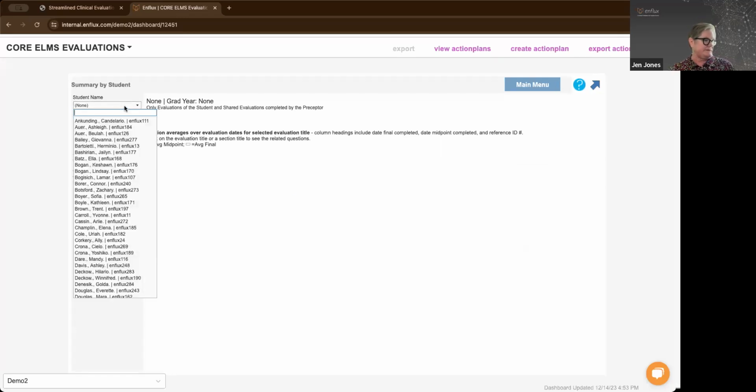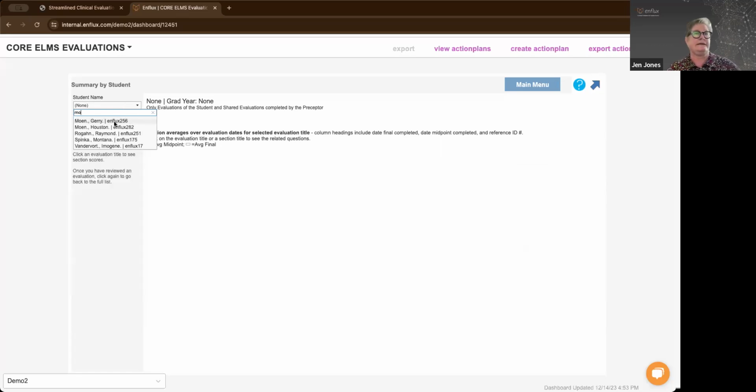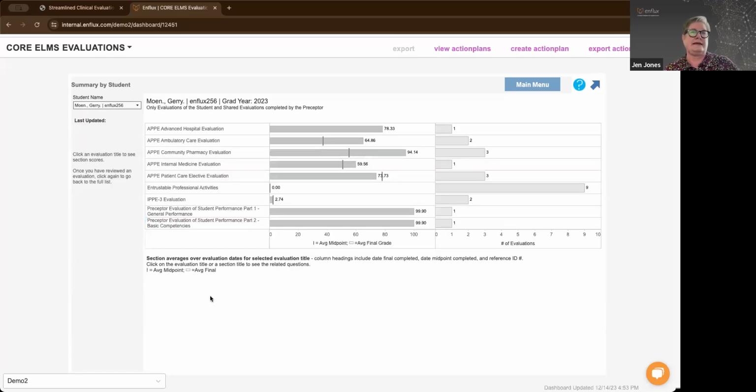And we're going to select a student. We're going to pick Jerry right here. And you can see all of the evaluations that he's had in his career. So he's had evaluations for hospital, for ambulatory care, community pharmacy. And for each one of these, we'll see the average grade. And then if they had a midpoint grade as well, you'll see the average midpoint grades. And over here, you'll see how many times that evaluation was done for that particular student. So this is a very quick recap, how the student is progressing over time.